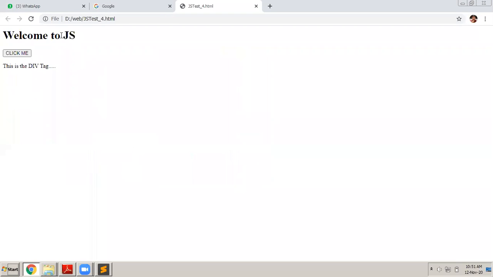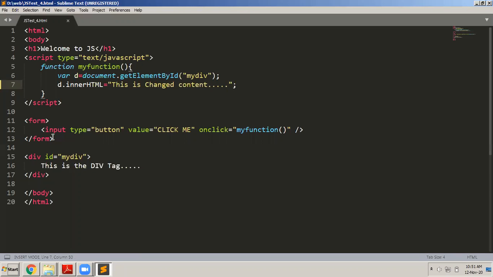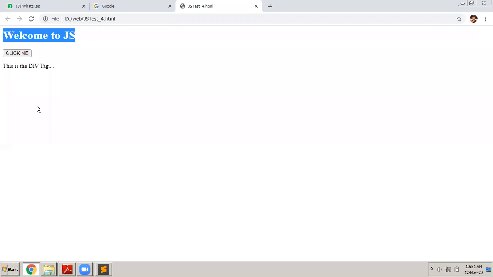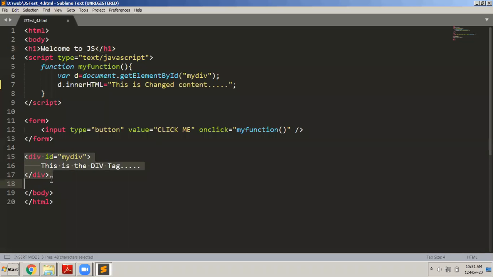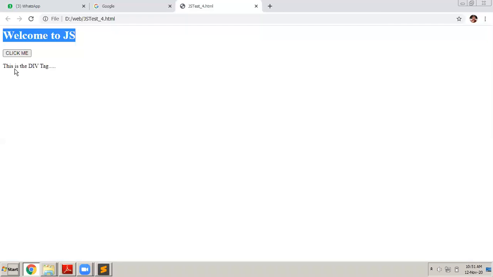So this 'Welcome to JavaScript' comes, where is it coming from? It is coming from here. You can see here, it is displaying this h1 tag on the top, that's why you're able to see this Welcome to JS. Then after that, there is a script tag, no problem. It will have some JavaScript. Then it has a form tag in which there is a button. So it displays 'Click me', on click, it calls that function. And below that, there is this div tag, which is displaying 'This is the div tag'.